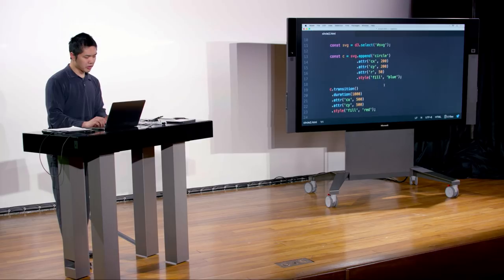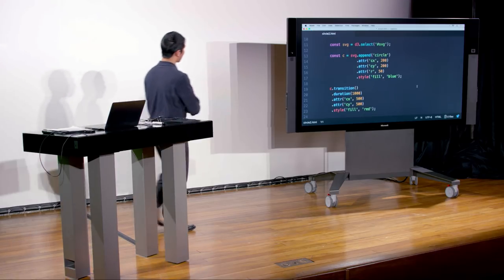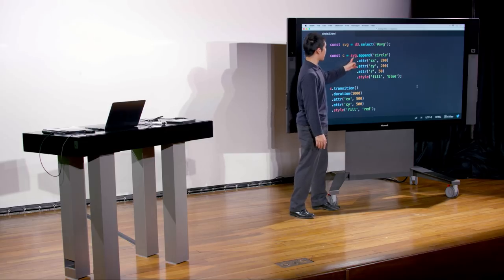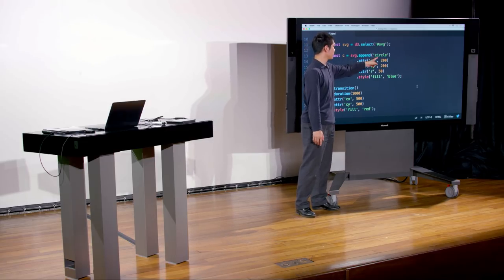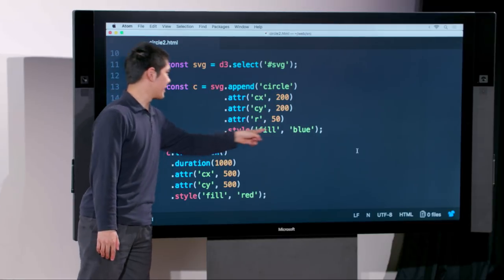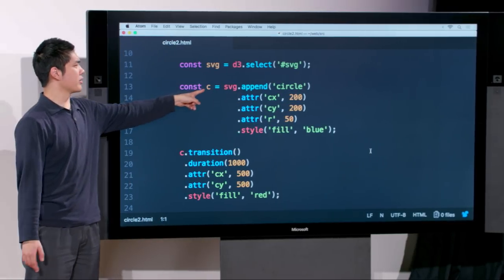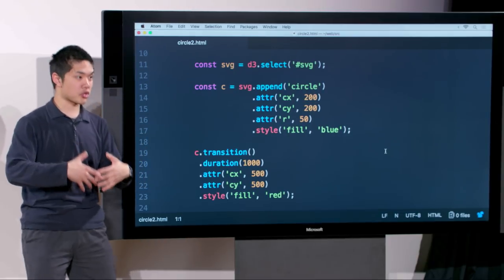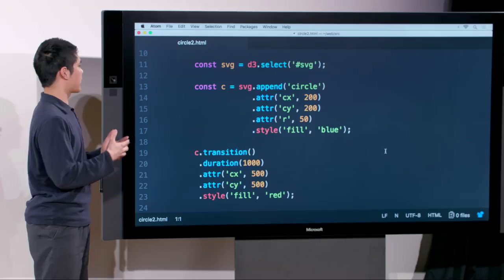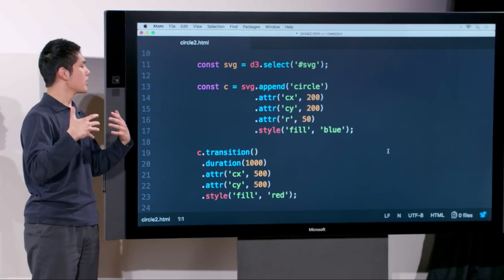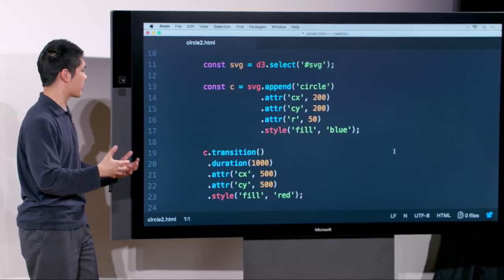This is going to be very similar to what we had before. So we define our SVG element. Then we're going to append to this SVG element a circle, give it an x and y coordinate of 200 and 200, a radius of 50, fill it in as blue, and save that circle inside of a variable called c. Now what D3 allows us to do is apply transitions to these SVG elements, which allow us to animate those elements, allow us to cause them to change their properties in some way.